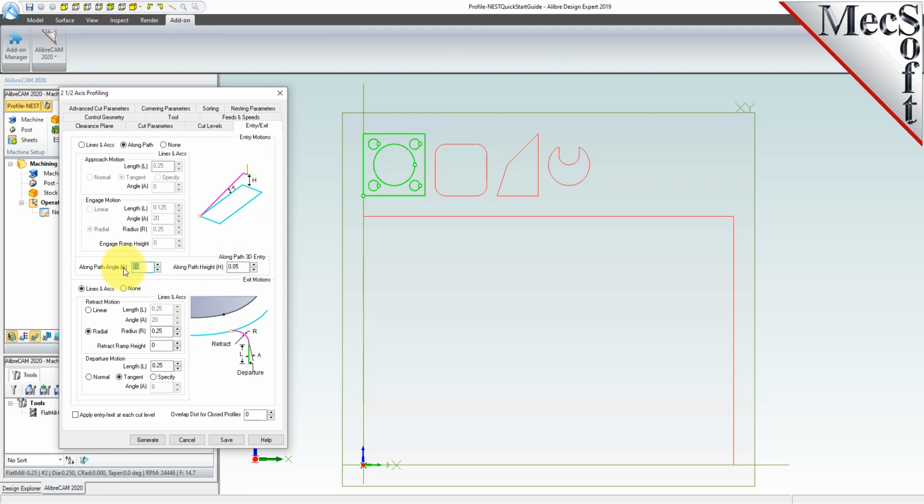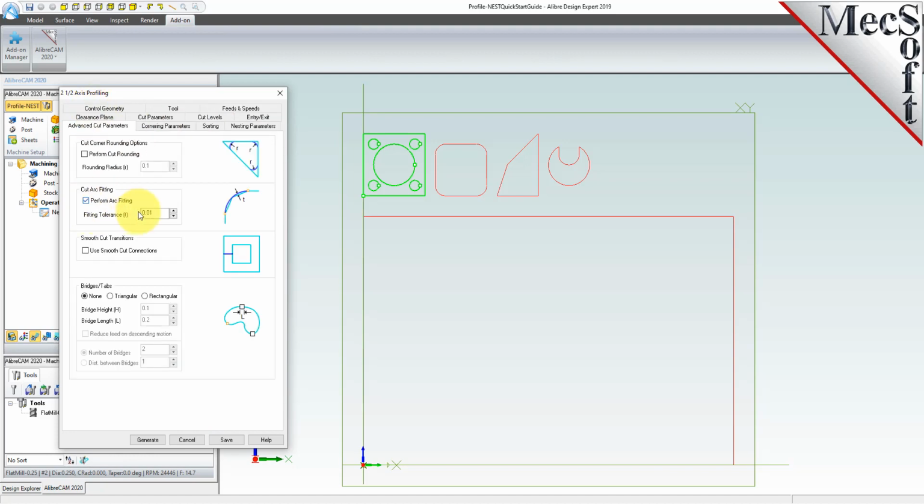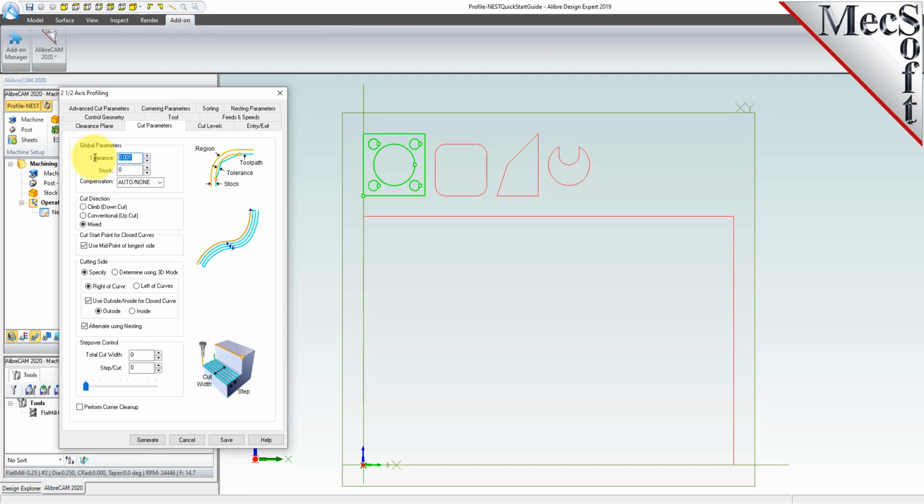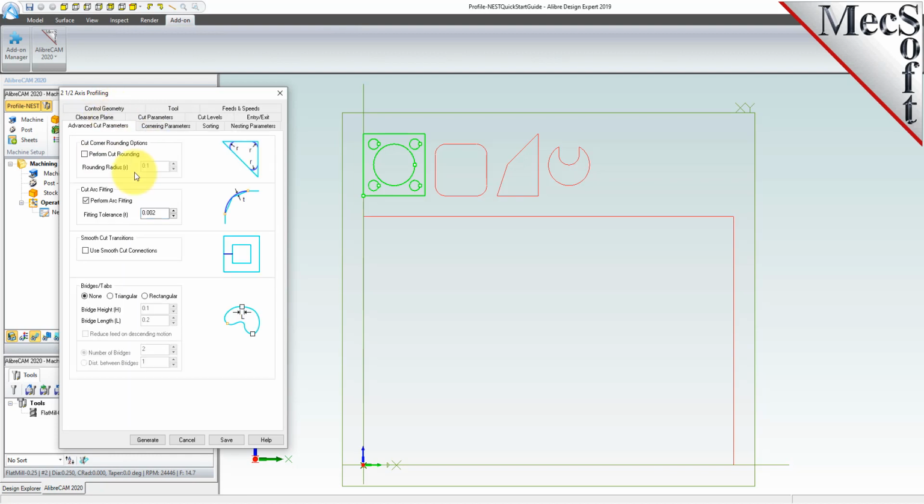So we'll set it at a ramp angle, say 5 degrees, and now the sheet is 1/4 of an inch. So we're going to go 30 thousandths above the base of the sheet to make sure that we clear and start our ramp motion. For our retract, we're just going to select none. We're not going to have any retract motion. And let's see what else we got here. We got advanced cut parameters. We'll perform some arc fitting. And for the fitting tolerance, we'll set 2 thousandths, which is twice the value of our general tolerance. So we'll leave that set.